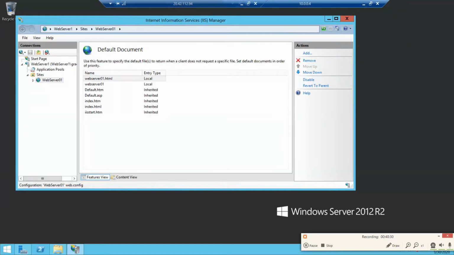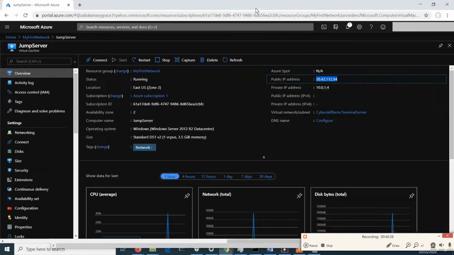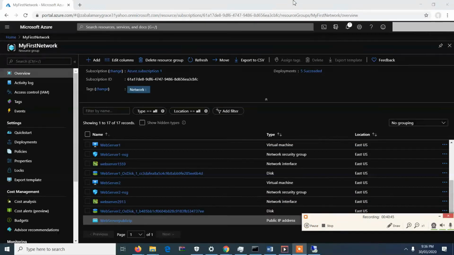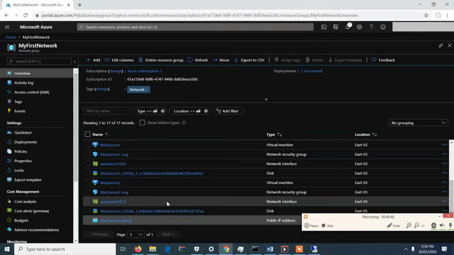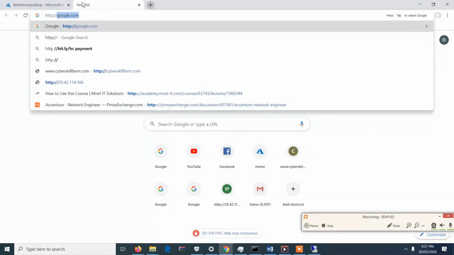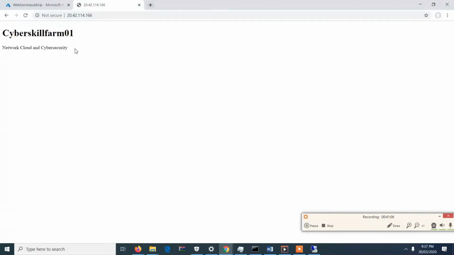And then we can go to the second one, but let us test the first first. Let's go to our load balancer or web server public IP. It's associated to our web load balancer, and connect via HTTP to the public IP. So our first web server is now working. Let's work on our second web server.